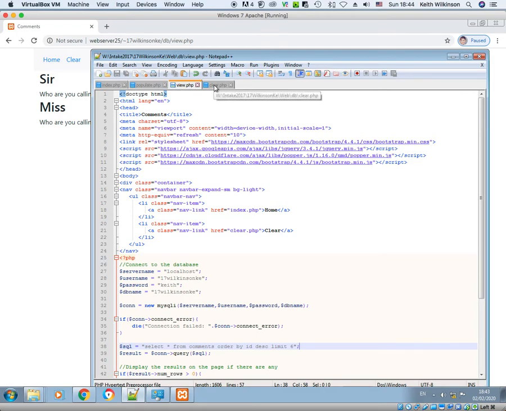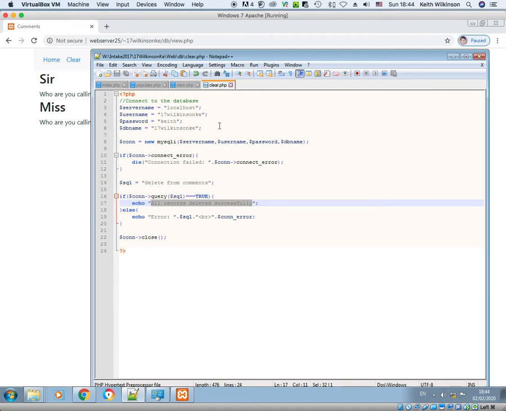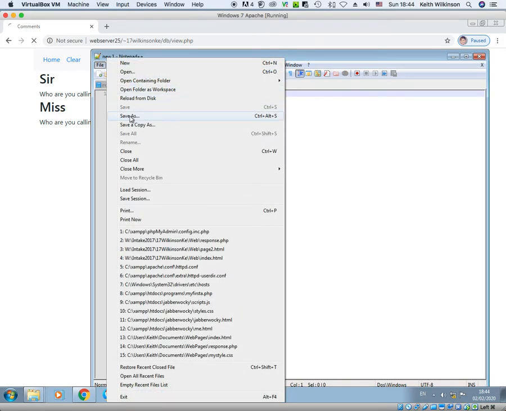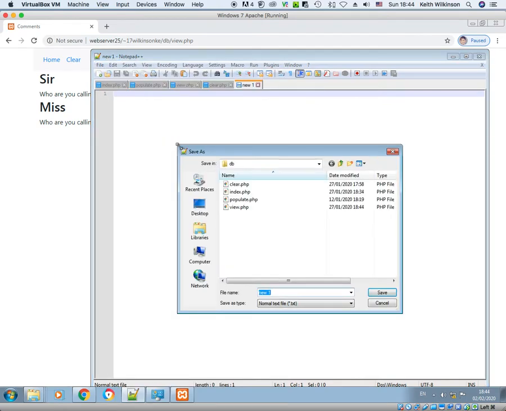And finally, we've got the clear. So this resets your database back to an empty database. So that's the files we've got so far. And actually, I want to create one more file. So I'm going to choose File and New. And I'm going to save it as config for configuration.php.